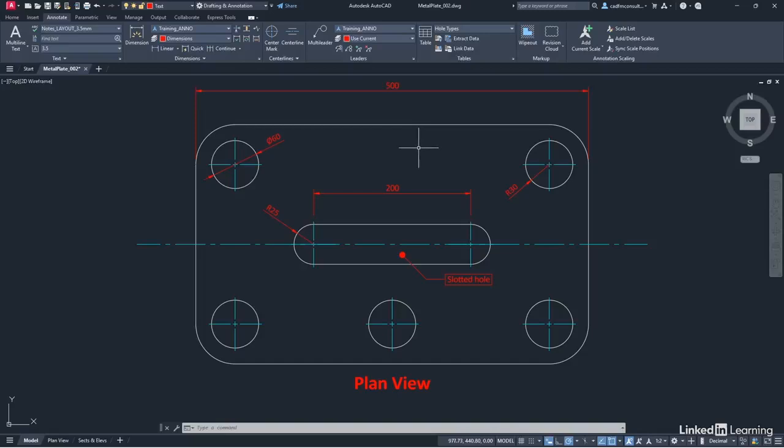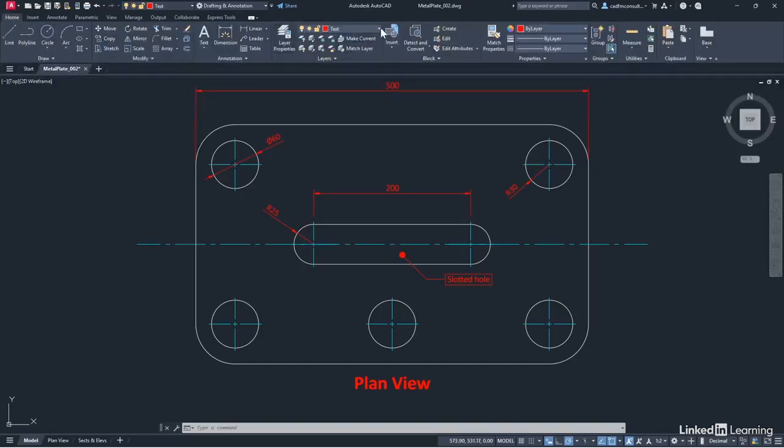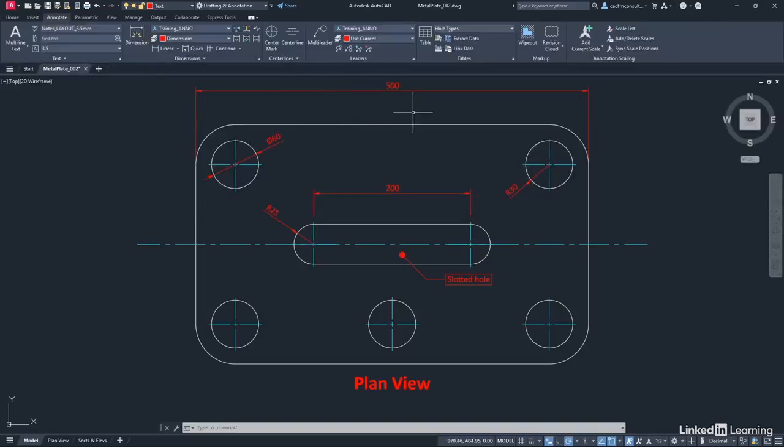We're in the Annotate tab on the ribbon. Make sure you're on the text layer, as you can see, or you can use the Home tab, Layers panel, text layer. But make sure you're in the Annotate tab to place the multi-leaders. Multi-leader style is training Anno. We created that earlier and set it up.